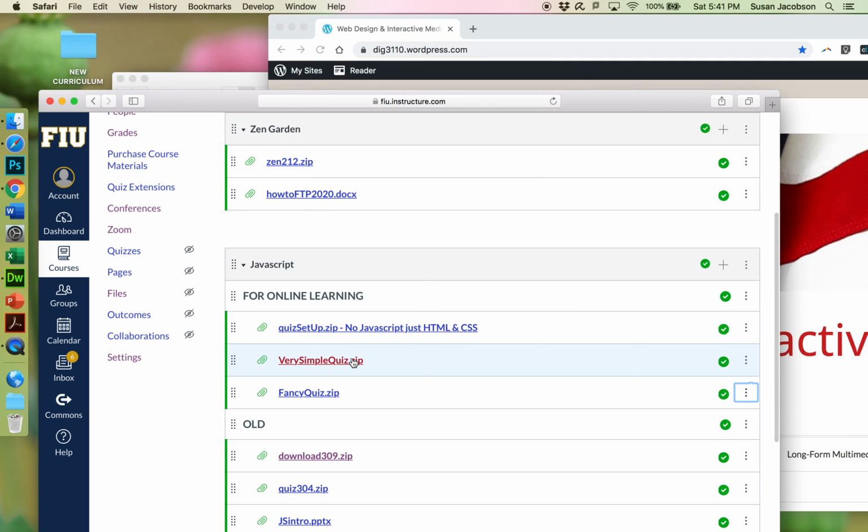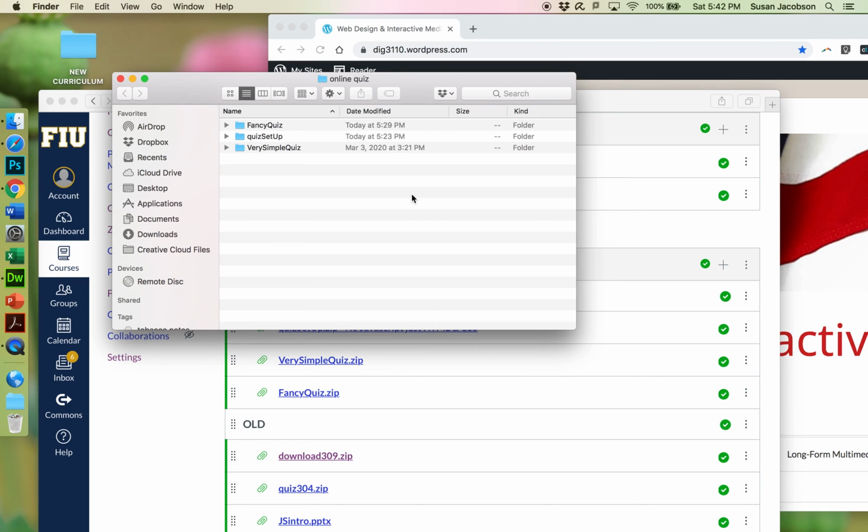The very simple quiz I'm going to go over first. Basically the difference is that all the questions appear on one screen and you press a submit button. There are some issues with it which I'll explain, but it's a very simple version of the quiz. The fancy quiz is just a little fancier and it shows you questions one at a time. And we have to play some games with JavaScript to make that happen because we have to make some of the other questions disappear.